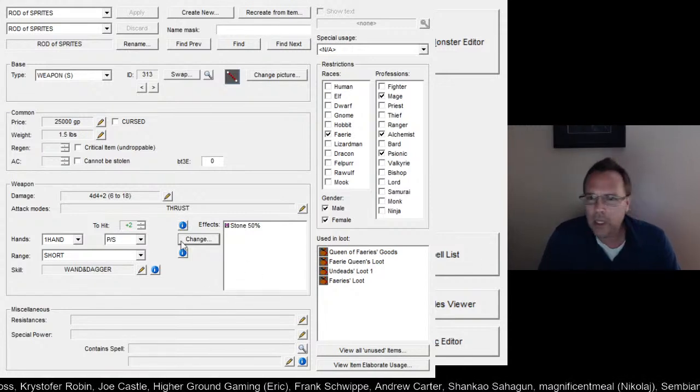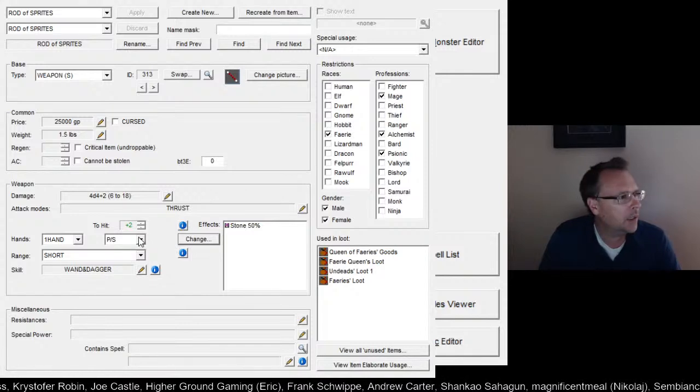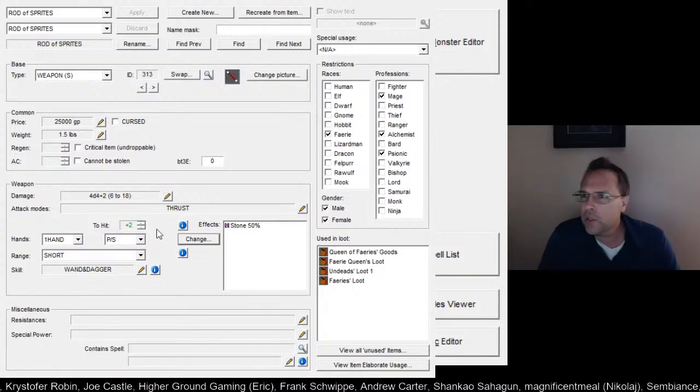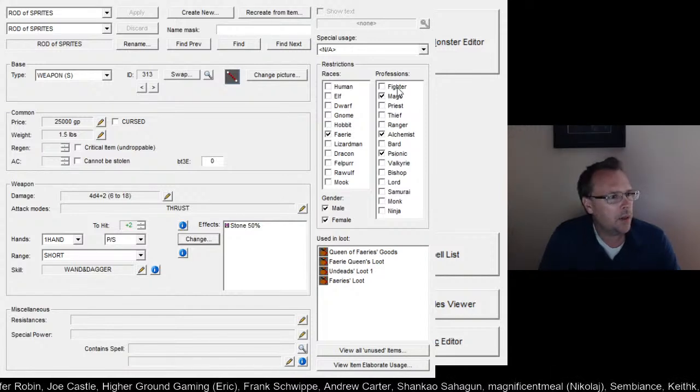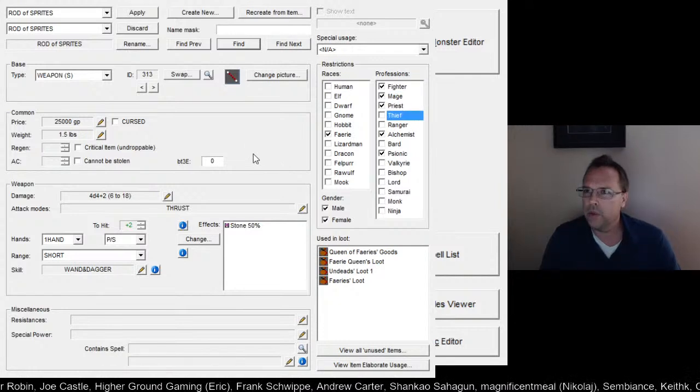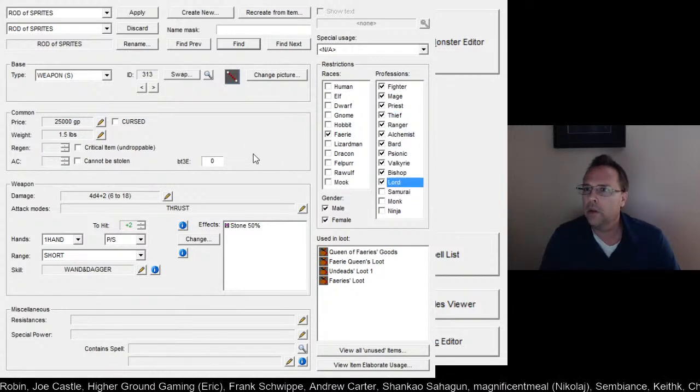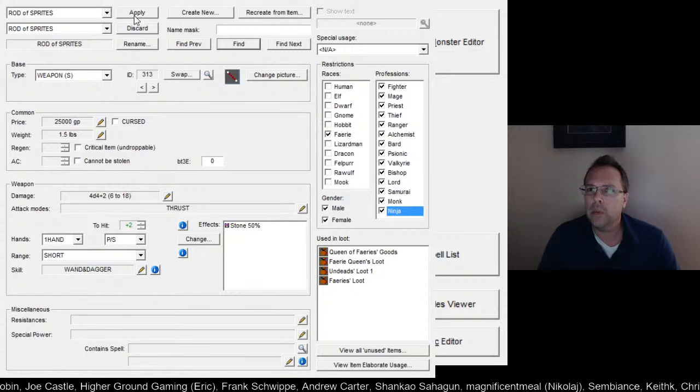Let's see, one-handed primary or secondary. Only fairies can use it. Yeah, and this is weird. So in Wizardry 6, only mages, alchemists, and psionics can use it. That's interesting. But in 8, everyone can use it. Huh. We'll enable it for everyone.